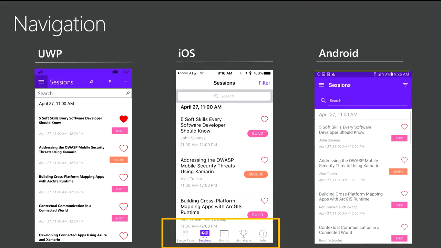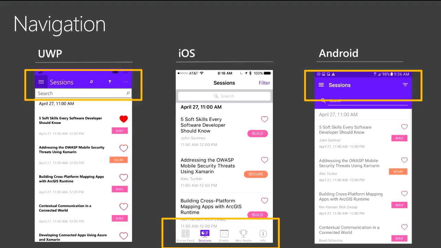So let's talk navigation. When it comes to navigation, each platform kind of has its own navigation scheme or patterns that are more coherent on that platform that are expected. So iOS, of course, has the tab bar at the bottom. UWP and Android both kind of gravitate towards flyout or master detail menus. So understanding and knowing what those navigation patterns are is helpful for us to know how to let users navigate.